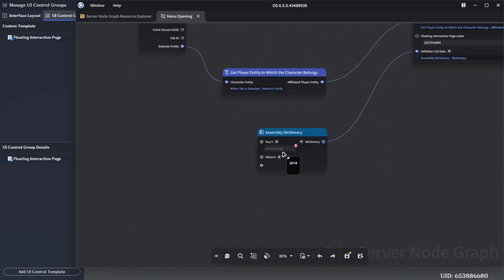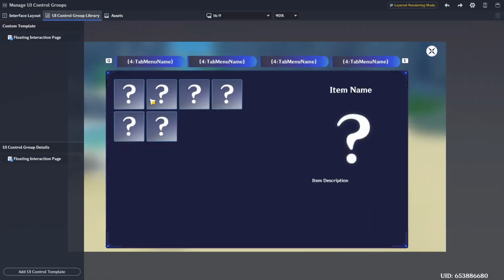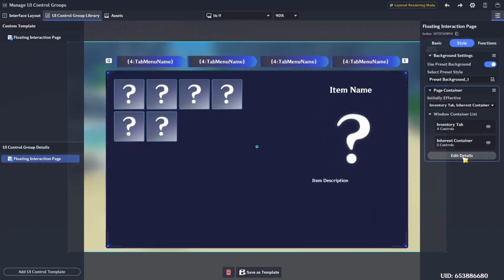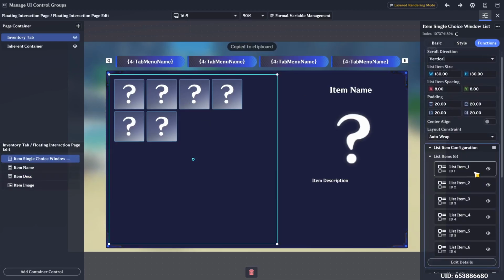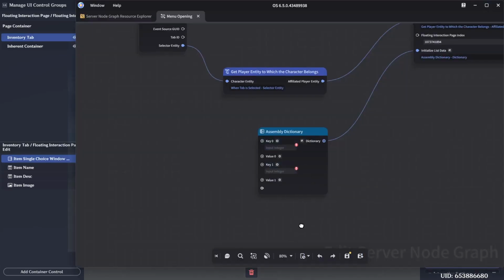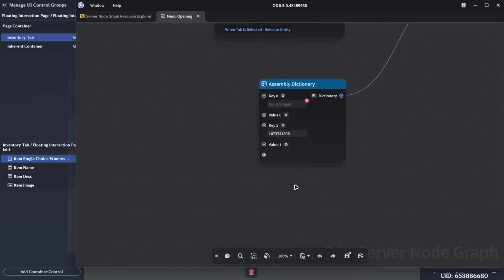And here basically it is asking us for a key. And the key is going to be a list of the tabs and the floating and the single choice windows that we want to open. So when I open my inventory, I want to open the item single choice window with 1, 2, 3, 4. It has 6 items.